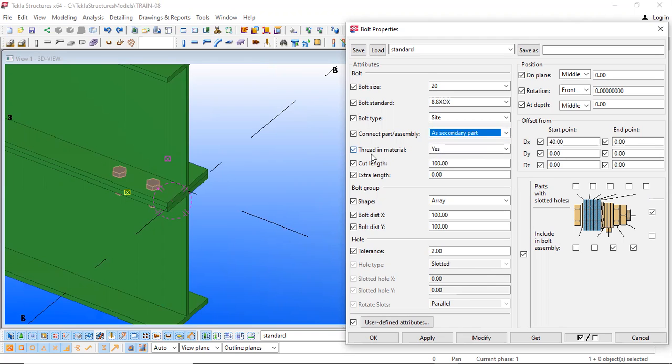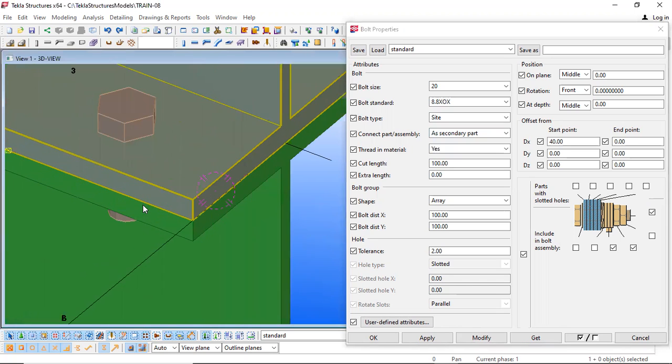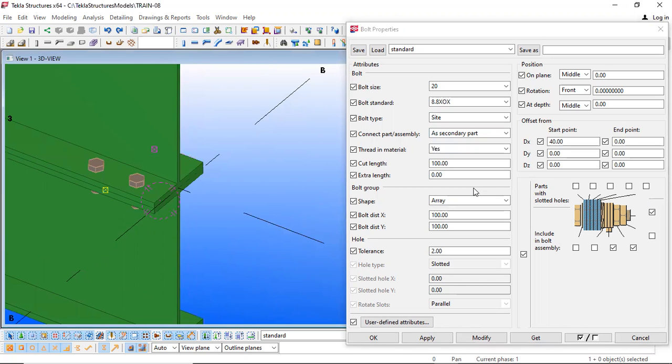Then thread in material. Yes and no option is given here for thread. You can choose yes here. Thread in material means the threading requirement. It is showing the threading requirement here. So we can choose yes or no from here.